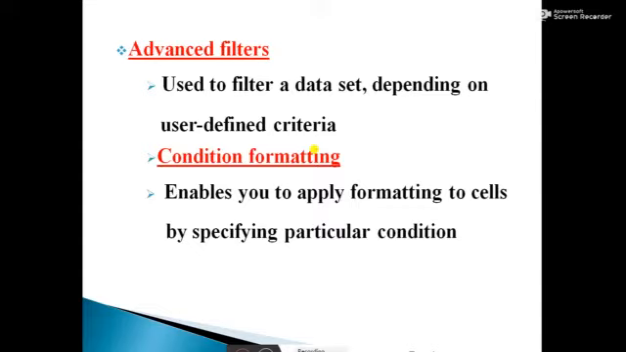This is a special feature. How can we use this special feature? Before using the special feature, you have to define the list range and criteria range. So we can apply this advanced filter concept to several columns of data simultaneously. If you want to use this advanced filter feature, first you have to define a list range and criteria range.